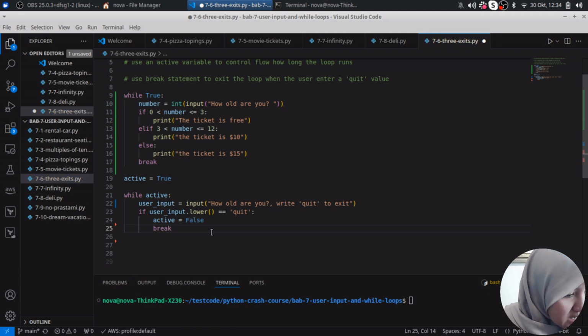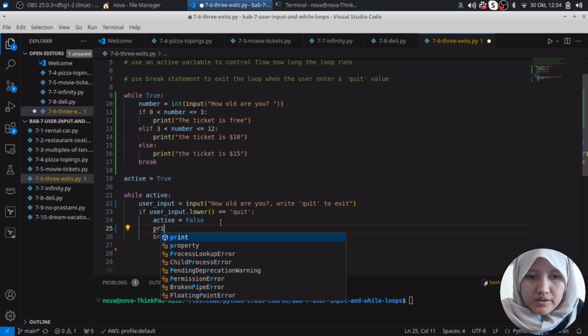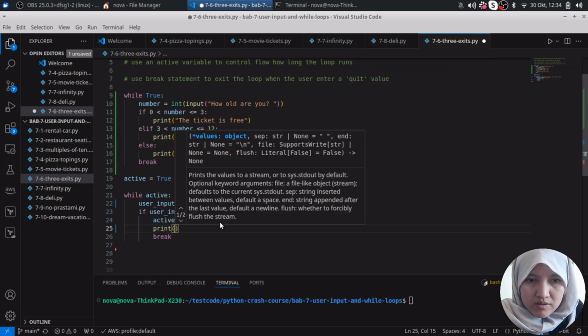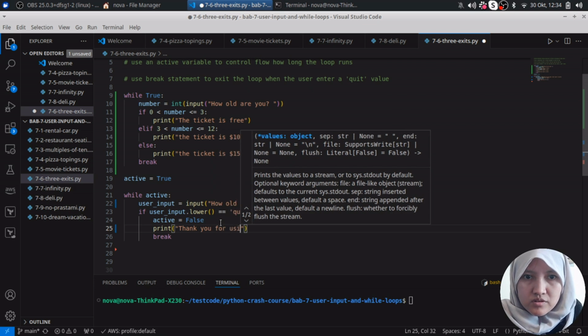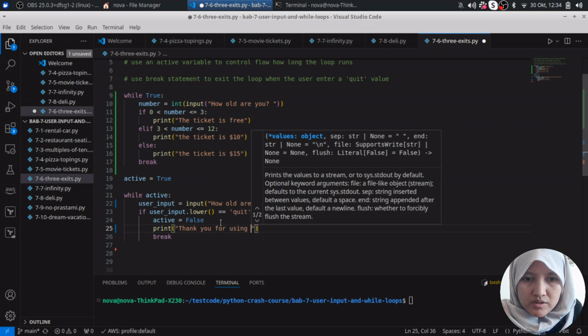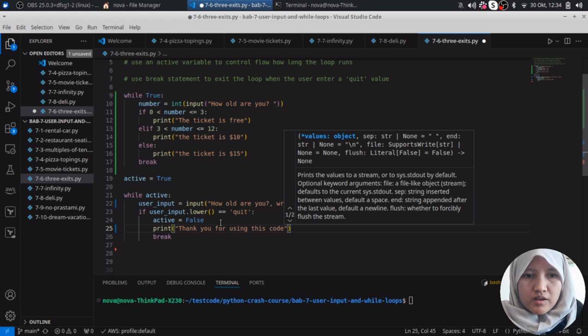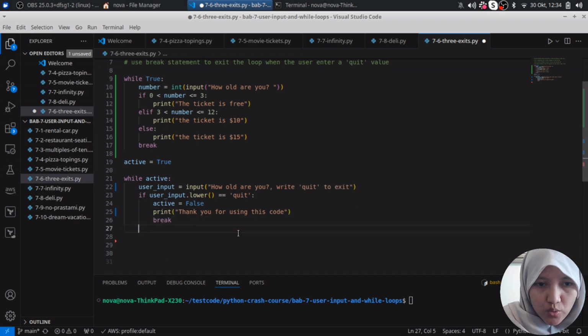I think it's easy. And then you just add print, thank you for using this code. You just add quit and then print thank you for using this code, and then you exit because of break, right? So this is the first one.